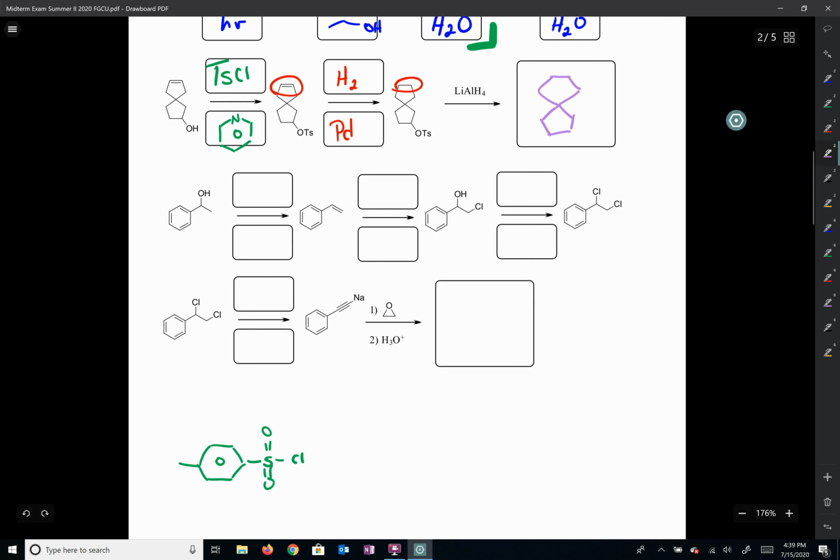Okay. Next, alcohol into an alkene. This is going to be done under acidic conditions if we want to do it in one step. So we're going to need some kind of dehydrating acid, sulfuric or phosphoric acid. And we're definitely going to have to heat this up, okay? So heat this up with some sulfuric or phosphoric and we can get rid of that.